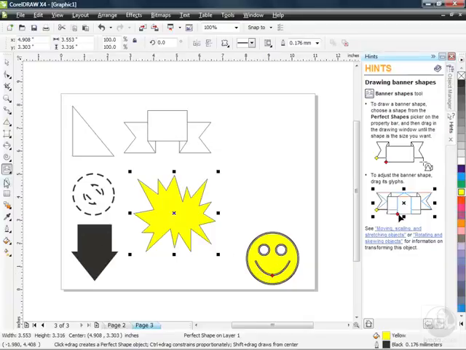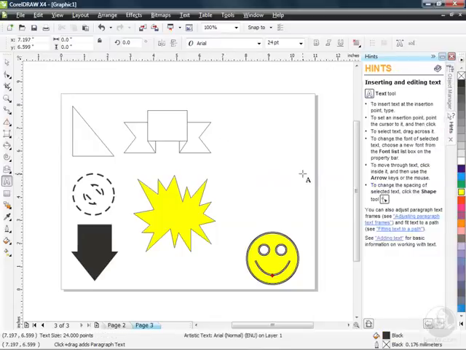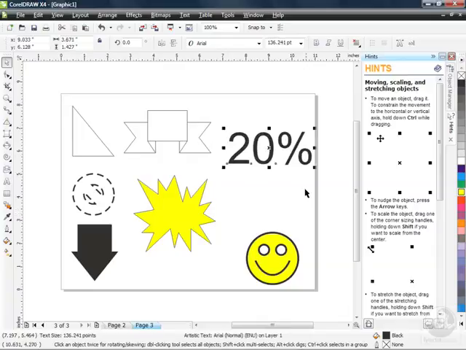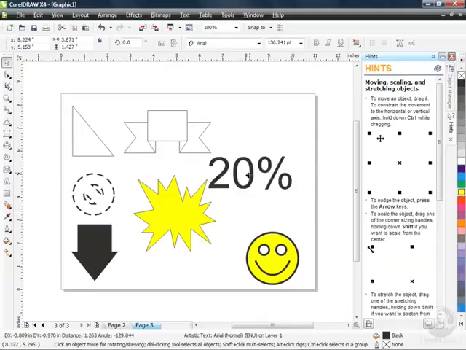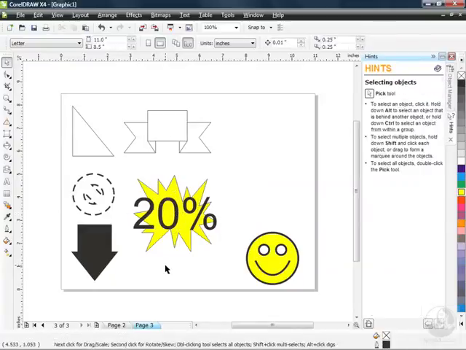I'm going to go over to my text tool. Let's have some fun here. Just click anywhere on your page and type in 20%. There we go. I'm going to go back to my pick tool now. I'm going to go to the bottom right corner and just make that much bigger. It can even be bigger than the burst itself. Go to the center, click and drag it over, and when I release, you can see that blowout there on a flyer. I can imagine that.